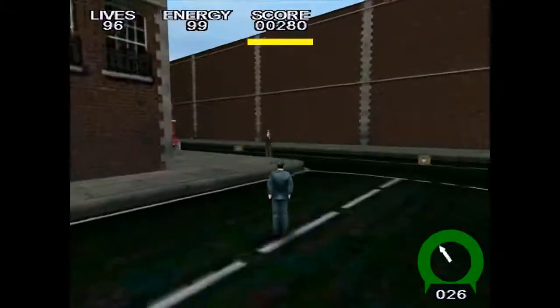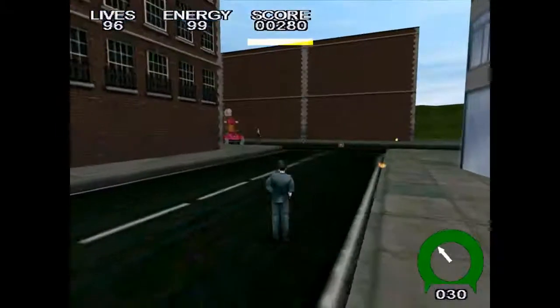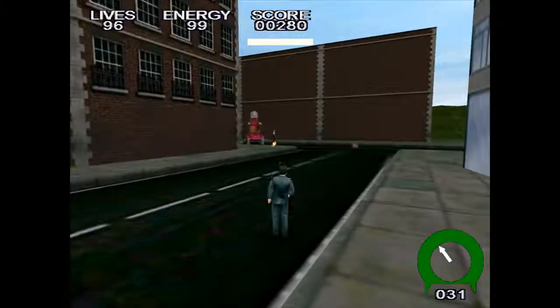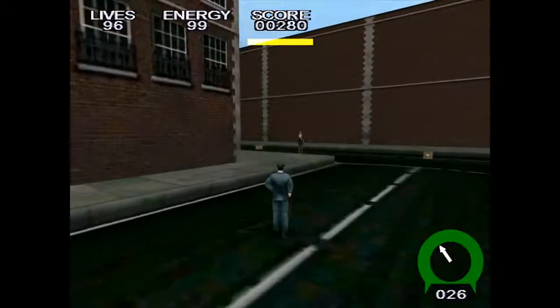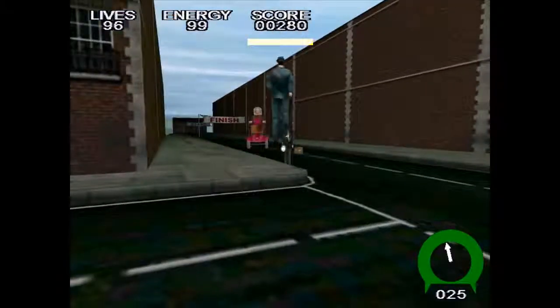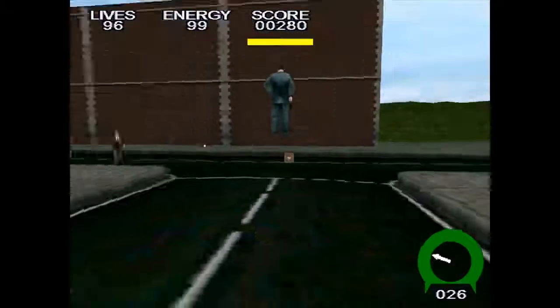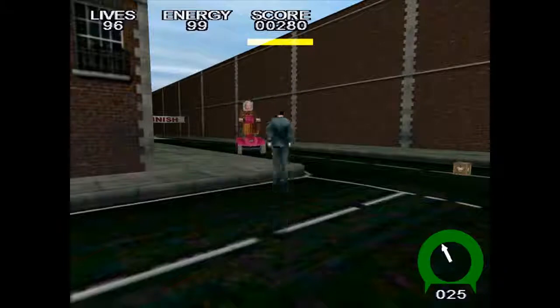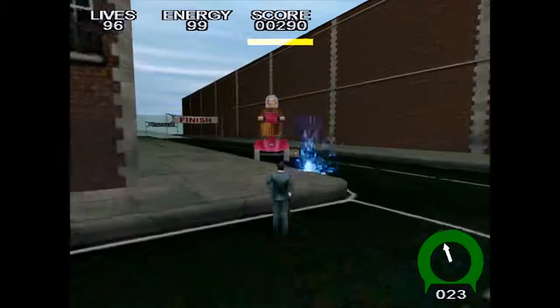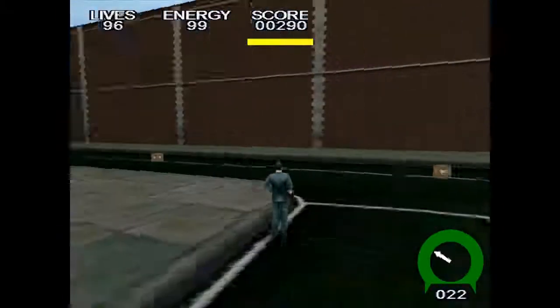So Granny's around somewhere. Oh, there she is! She's come. She is risen. So you can't shoot over the pavement. Oh, you can. Oh, there we go. Why is this an enemy?